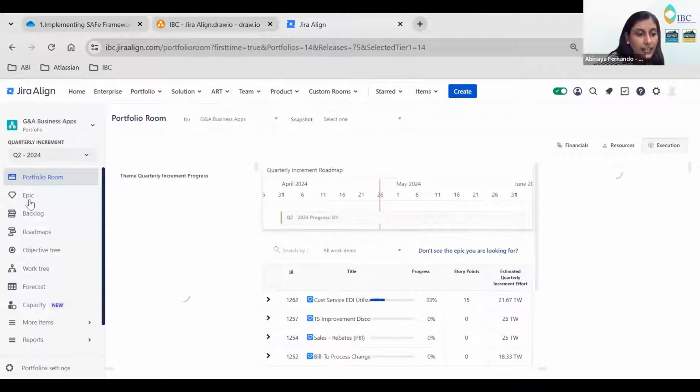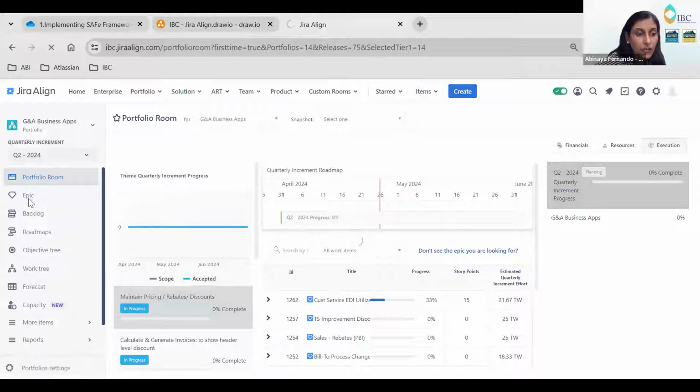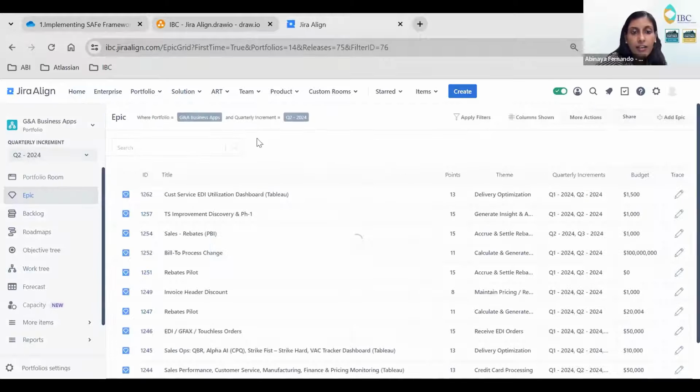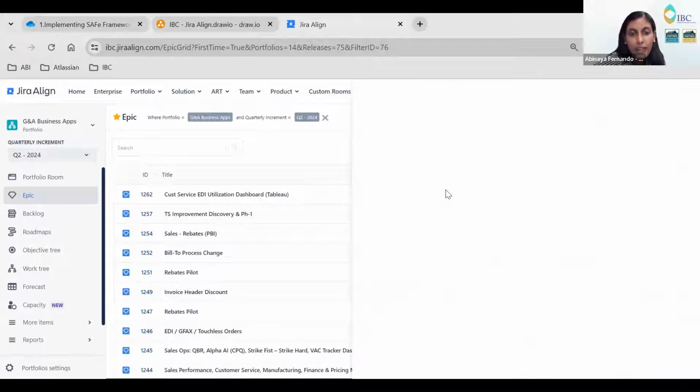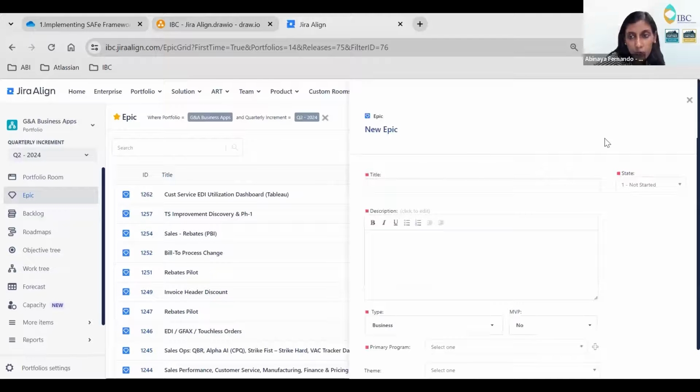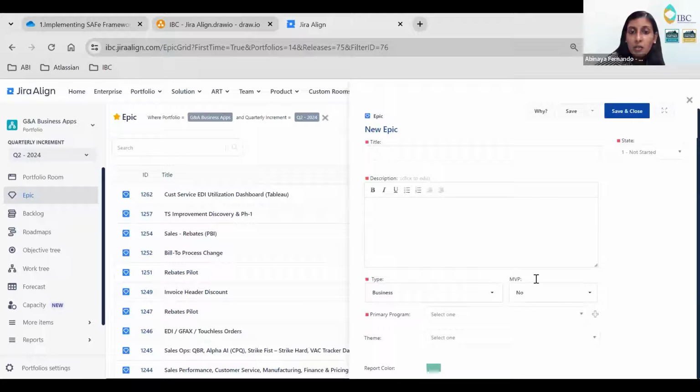And you can see here in the left side toggle, there is an epic option. If you click on this epic, here you can see the variety of epics that are assigned to the quarter 2. Here you can add an epic or update an epic, whatever you wanted to do. And also you can tie the budget to an epic also.